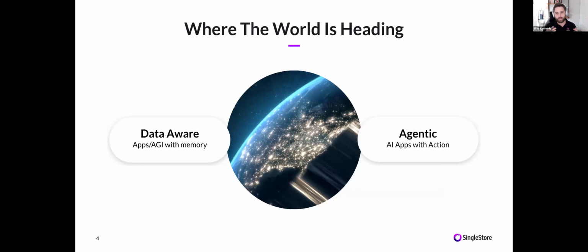A little bit of background on why we are focusing on this and where we see the world heading. Basically, we see that we're going to have apps that are data aware, which means they're going to have general intelligence, but they're also going to have memory associated with them. The idea being, I have an application, I'm interacting with it back and forth. It's generating AI responses, and it's going to remember those in that conversation flow.